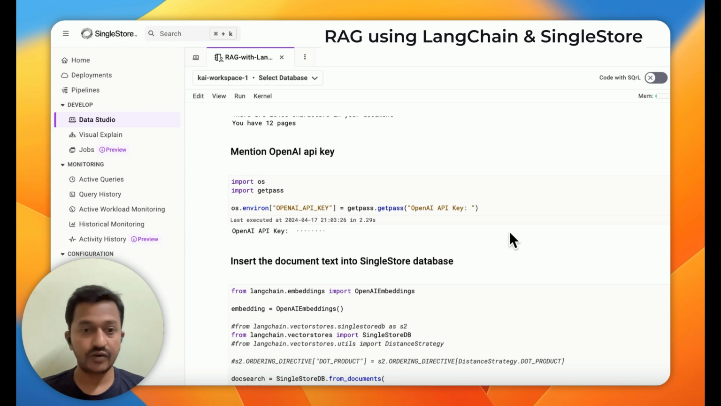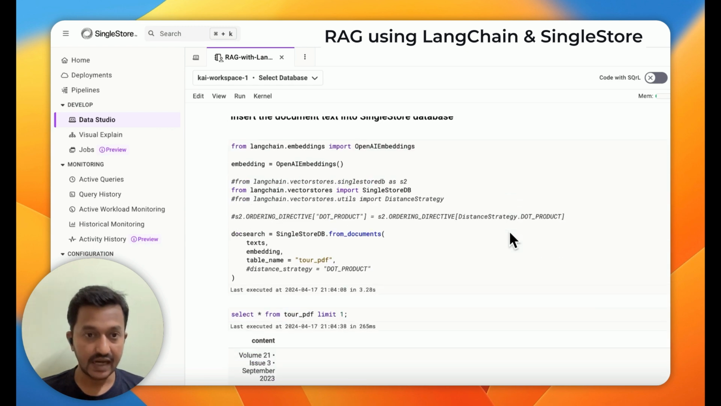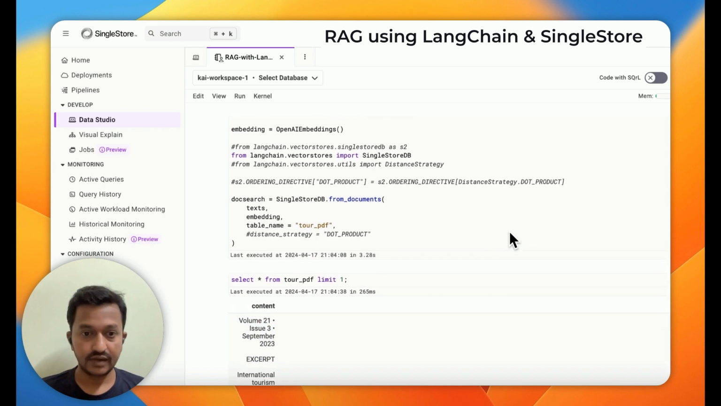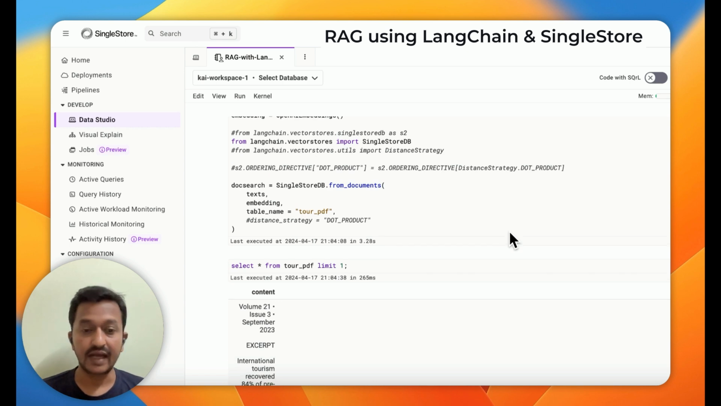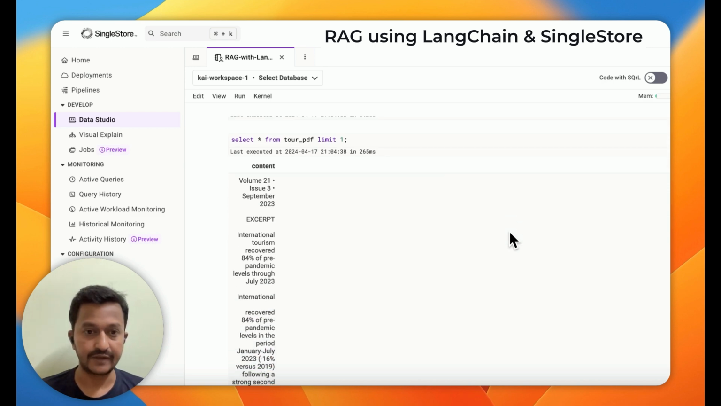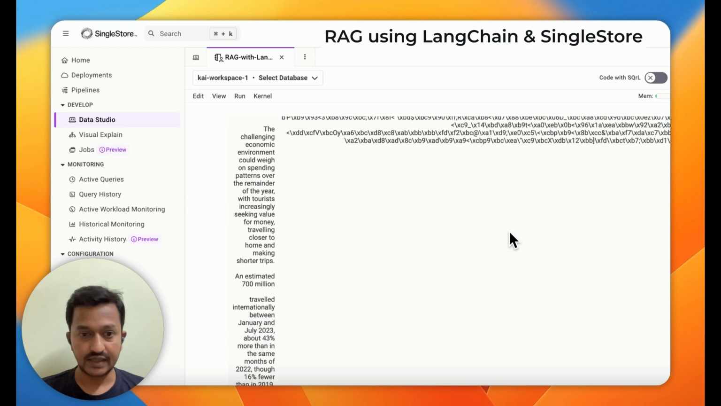And we're going to mention our OpenAI API key, and then we're going to insert the document text, the content of the document, into the SingleStore database as vector embeddings. Okay, and then like I said, we're going to select our database, and then we're going to create a table, and that is where we're going to store all our PDF chunks, like embeddings basically. And this is just an example.